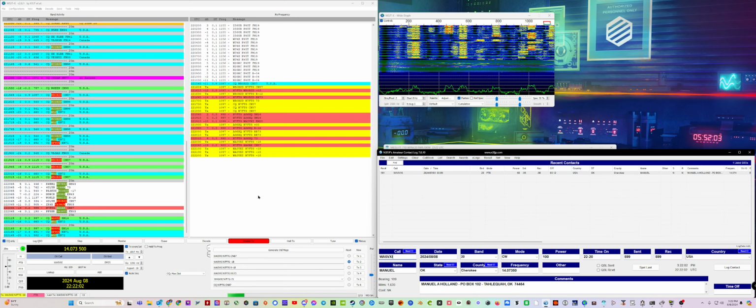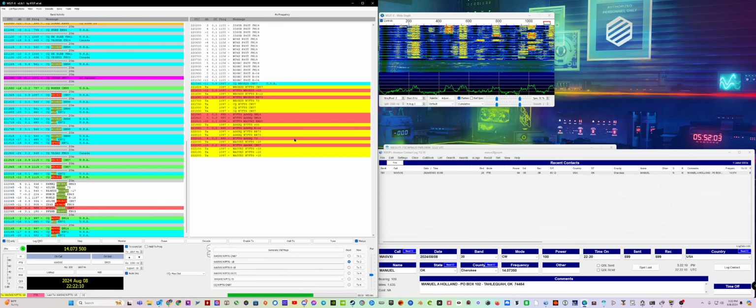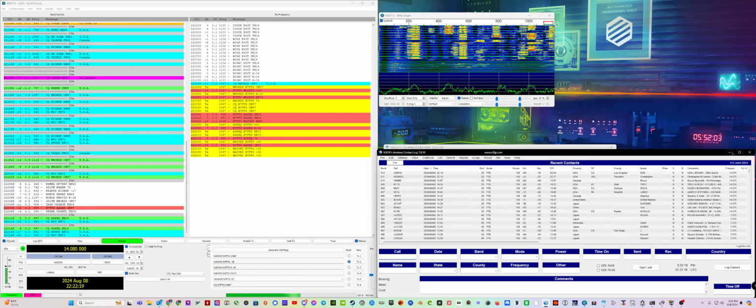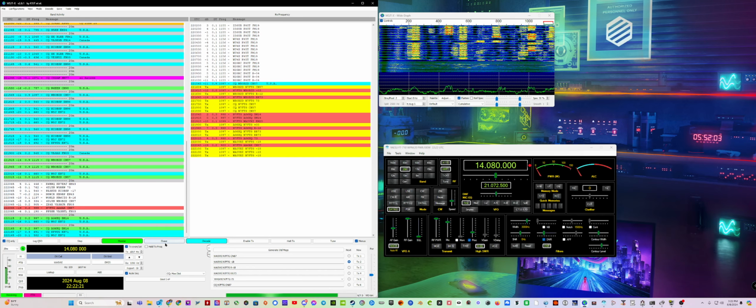But usually if they don't respond by the third try, I'll just turn this off. Anyway, that's how that works. So if you go back over to FT4, I'm going to go clear this. If you use FT4, it is a lot faster, and I will show you.